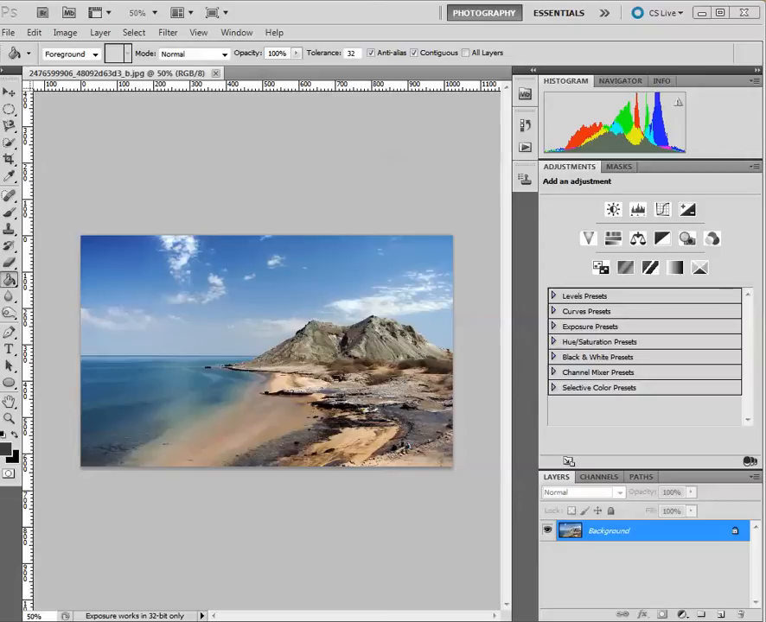Your first step in this process is going to be to just open a photo that you would like to apply the effect to. I chose this particular photo partly because I really like it, and partly because I think it's an excellent example of the type of photo that is really going to work for this technique.